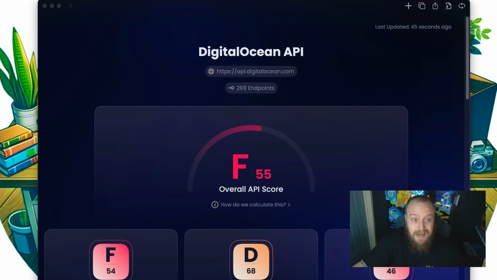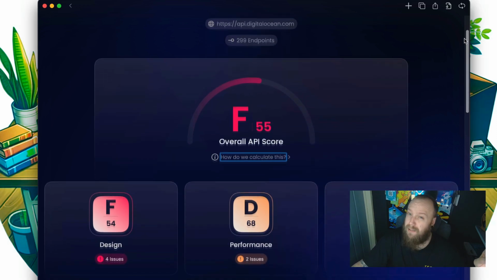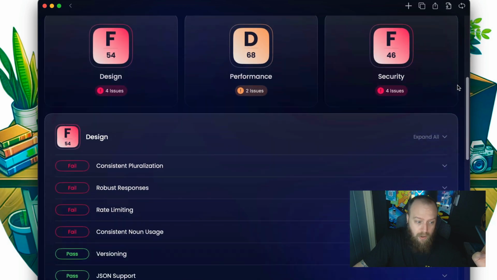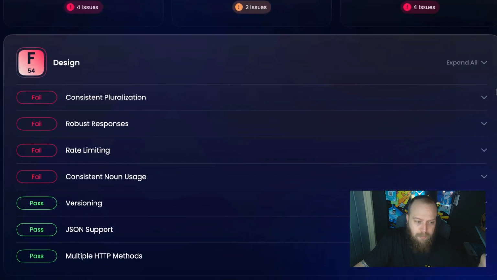We've got 299 endpoints, analysed very quickly, and we got a bad score. So if we have a look, design-wise, consistent pluralization is failing, robust responses is failing, rate limiting is failing, and consistent noun usage is failing. We are passing on versioning, JSON support, and the multiple HTTP methods.